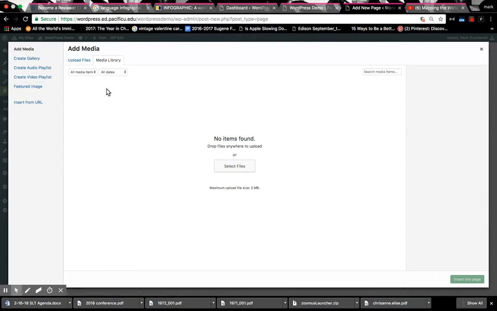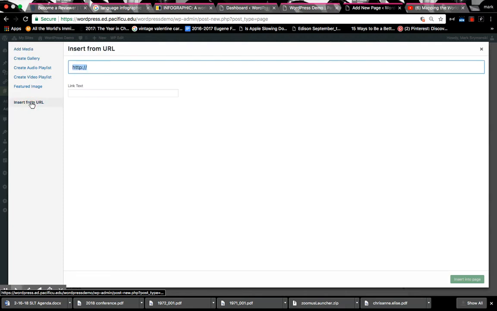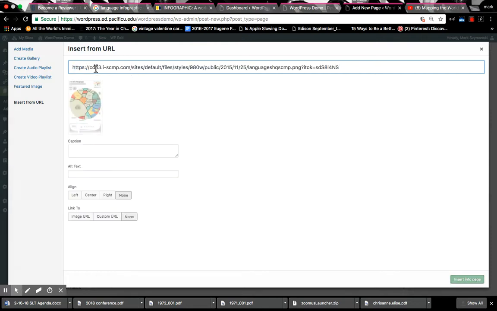Two ways to deal with media. You can upload files to your WordPress library right here, or you can simply insert the URL, or the Uniform Resource Locator, which is a fancy word for the web address. And in this case, I'm going to paste the web address of the infographic I want in there. I've already copied the image address. I paste it here. I can add any kind of text.